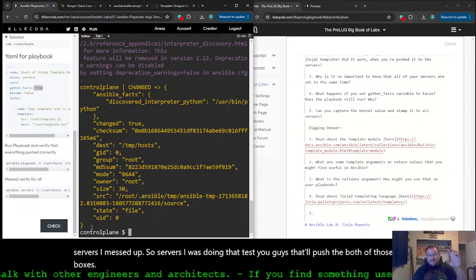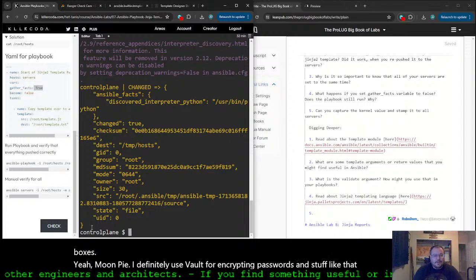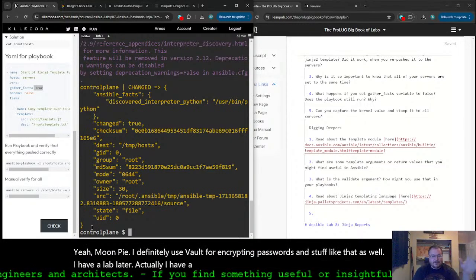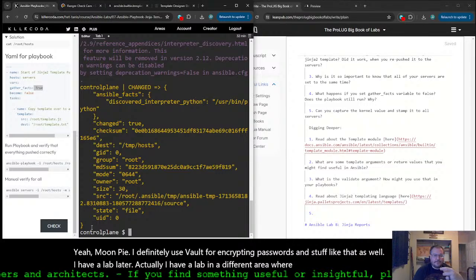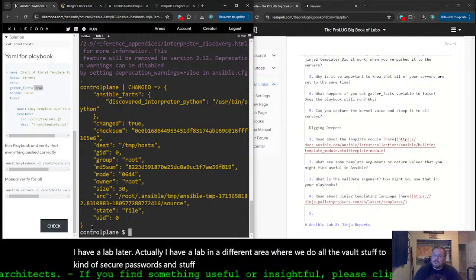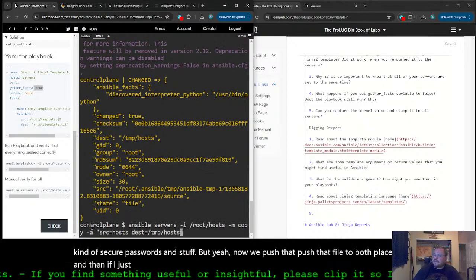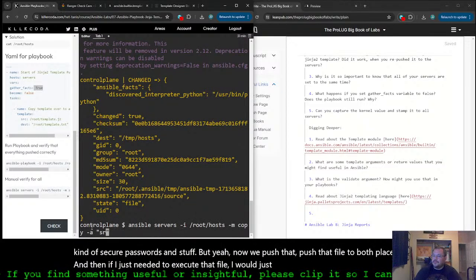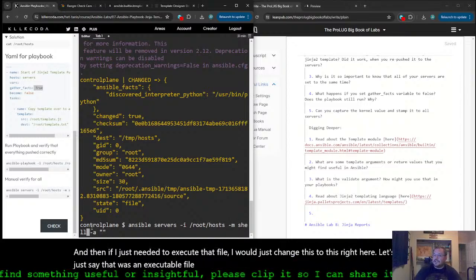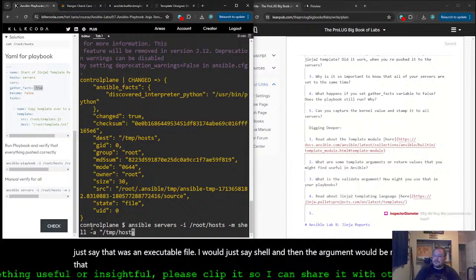Yeah, MoonPie, I definitely use Vault for encrypting passwords and stuff like that as well. I have a lab later. Actually, I have a lab in a different area where we do all the Vault stuff to secure passwords. But now we push that file to both places, and if I just needed to execute that file, I would just change this to this right here. Let's just say that was an executable file. I would just say shell, and then the argument would be run that file as hosts.